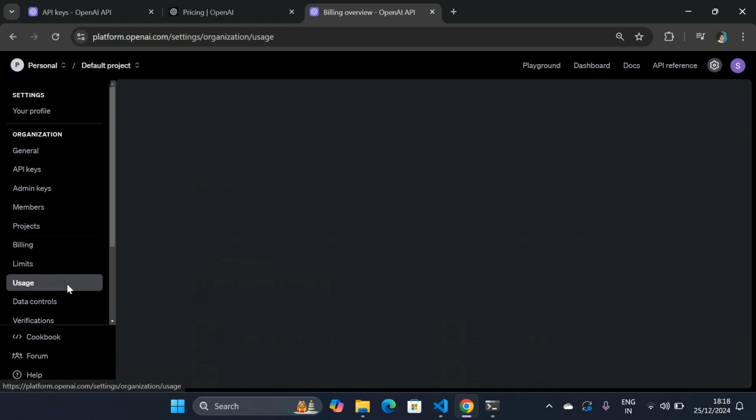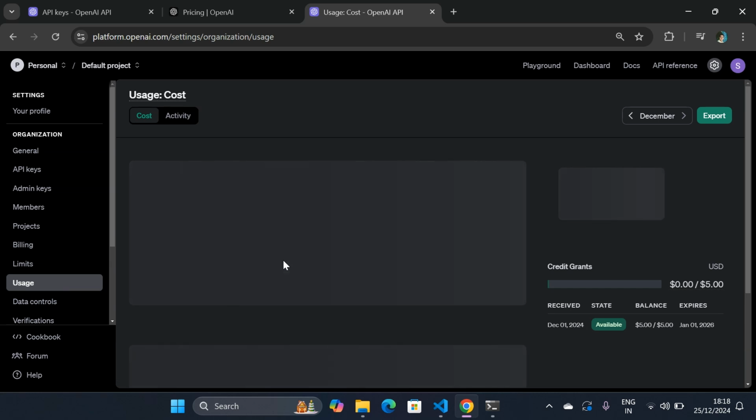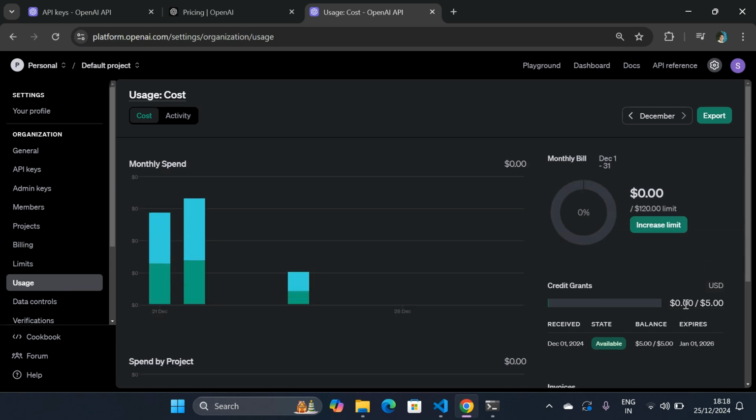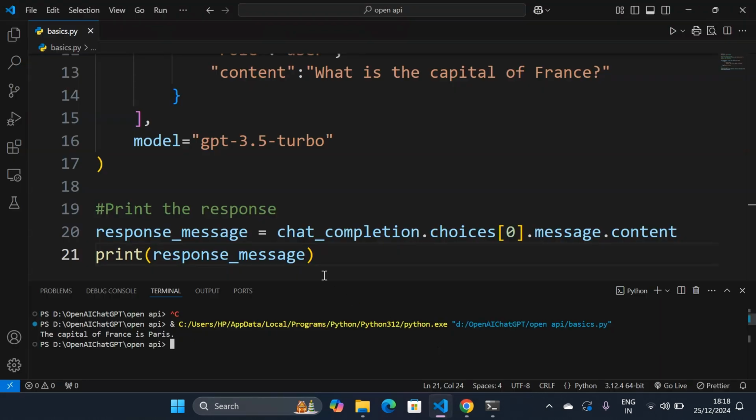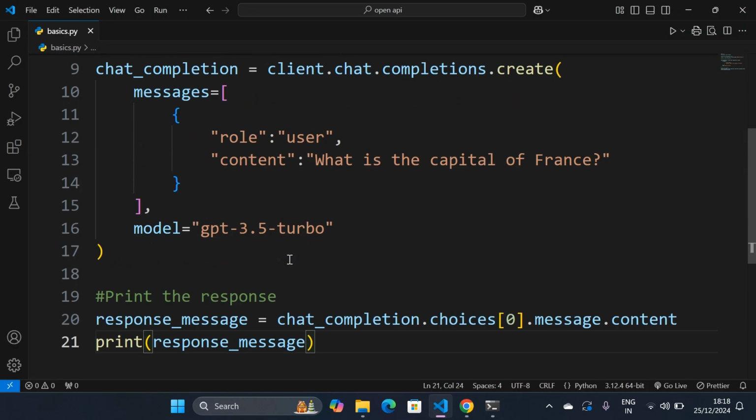You can check your usage also, how much you have used. So this is the usage, and it's not used much actually, but the price is pretty reasonable. So I think it's the best option to go with this API for creating a chatbot. So this is how you integrate Python with the OpenAI API.